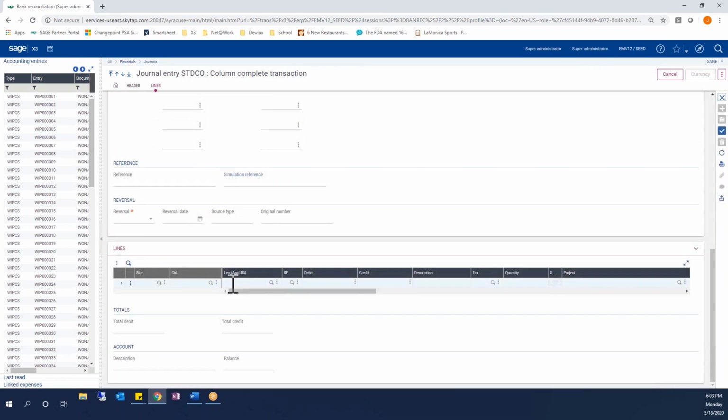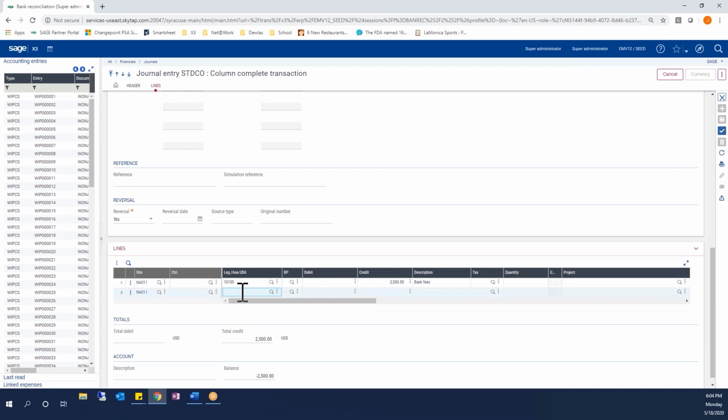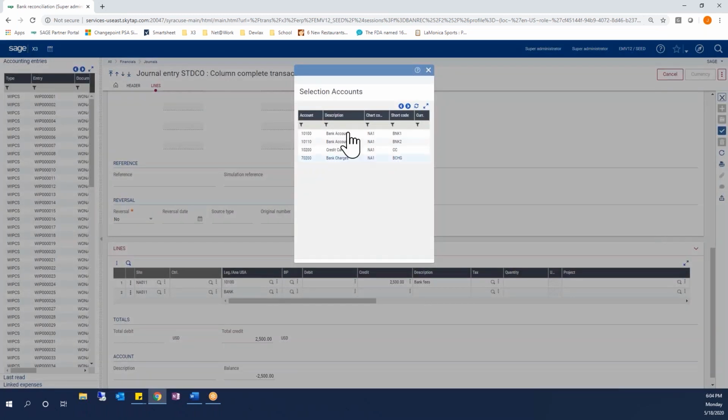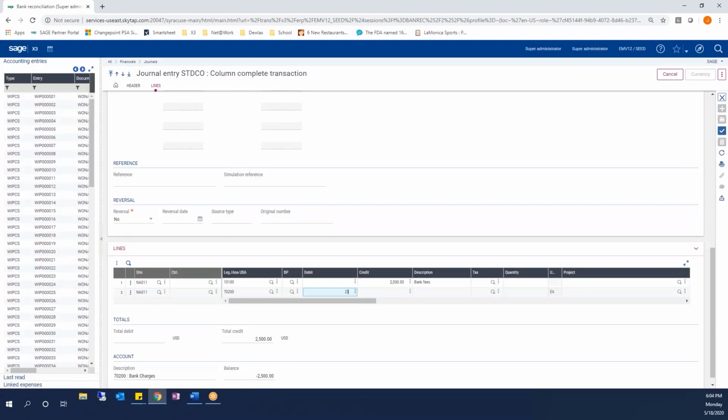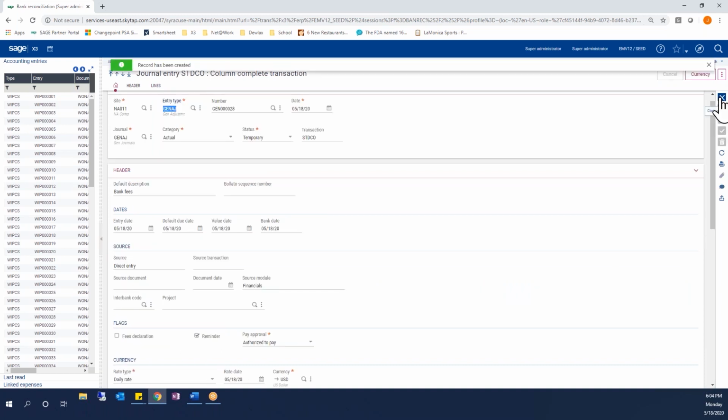I'm going to scroll down to my lines. I'm going to pick my cash account. I'll do my bank fee of $2,500. Go down to my next GL line. I'm going to click on bank fee. I can select that. If you notice, I'm able to put in a description instead of selecting the actual account, and it finds it for me. If you have any dimensions that you're tracking and that you're forced to put in, you can put them in here. I'm going to click Create and close my journal entry.